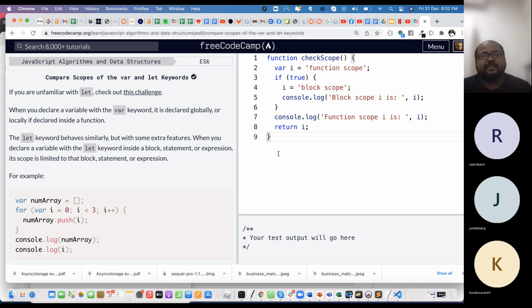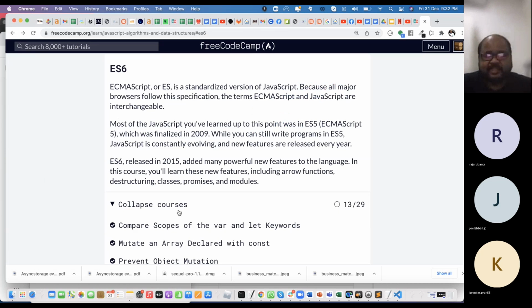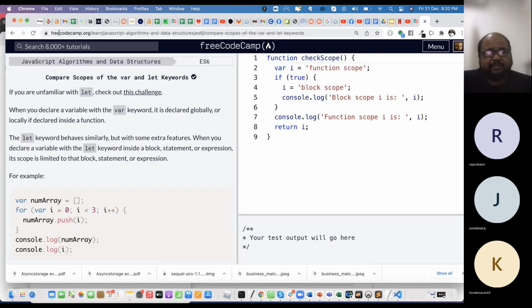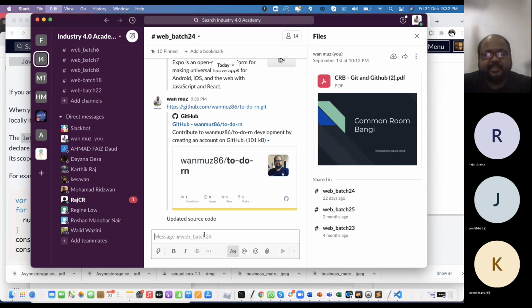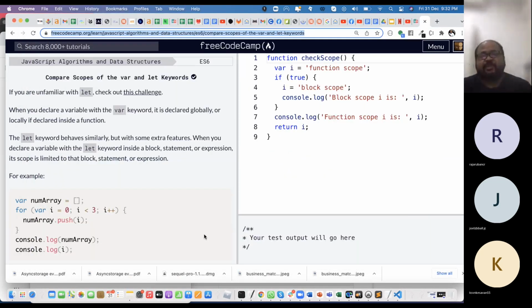Right, so now in this exercise, it's under ES6. Start with this. This is the explanation about let and var. When you declare a variable with var, it is declared either globally or locally. We already know the difference between global and local variables from module one.